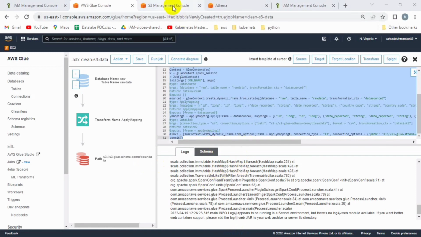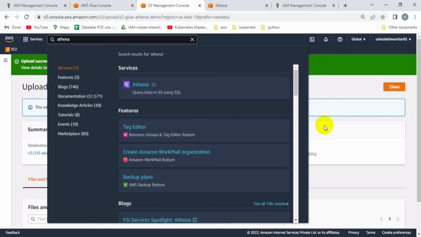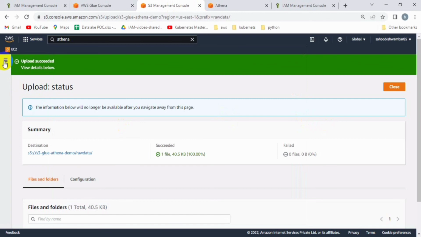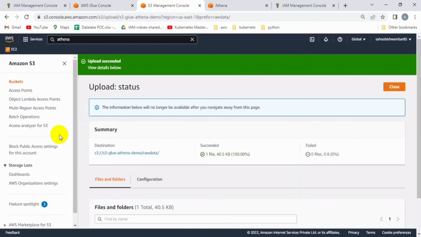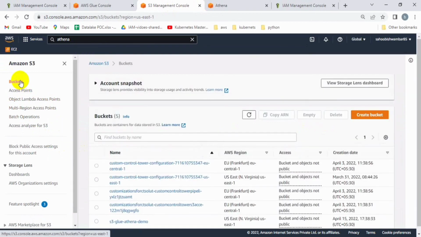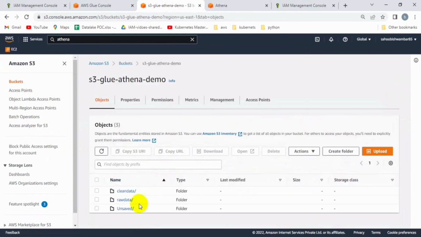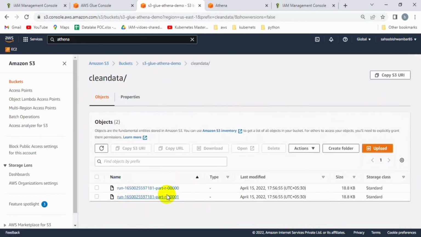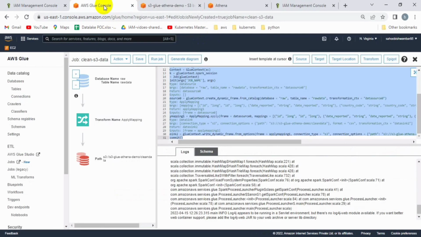Yeah, the job has been completed. So let's go to the S3 bucket, and we can see inside the clean data directory whether the clean data is present or not. The clean data directory was empty earlier. So let's check. Yeah, inside the clean data directory, you can see the data is cleaned and it is stored inside it. So data is clean, but how can we confirm? We can confirm with Athena.